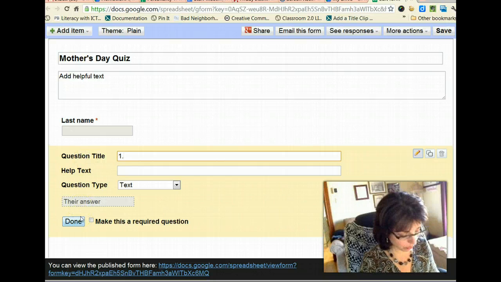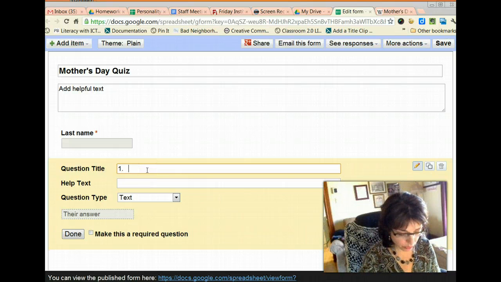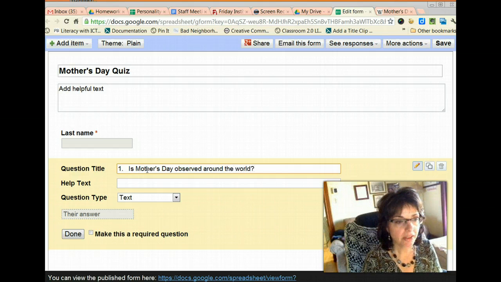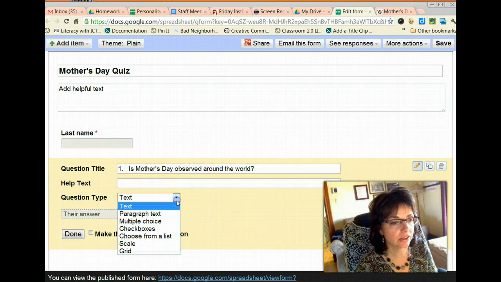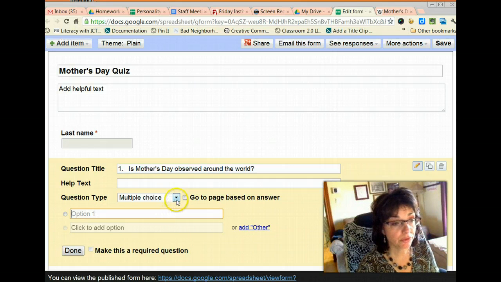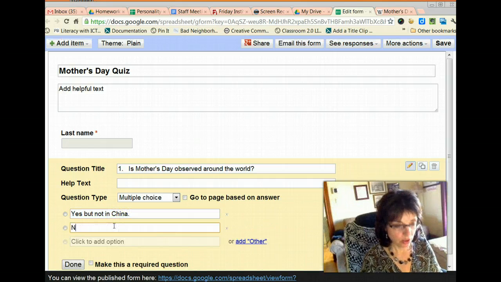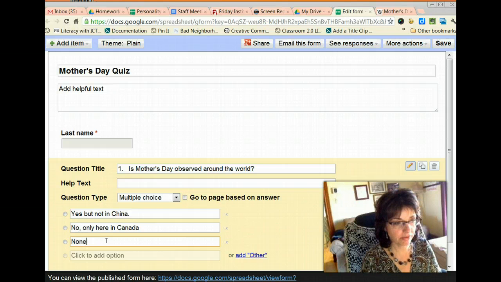And let's make this first question. So our first question will be, is Mother's Day observed around the world? So I'm going to make this a multiple choice question. I don't need to add any helpful text in here. And multiple choice, it can be a true or false question, but let's say multiple choice option A, yes, but not in China. That's silly, but it's just for the purposes. No, only here in Canada. And then I can put, just for the sake of this silly little thing here, none of the above.